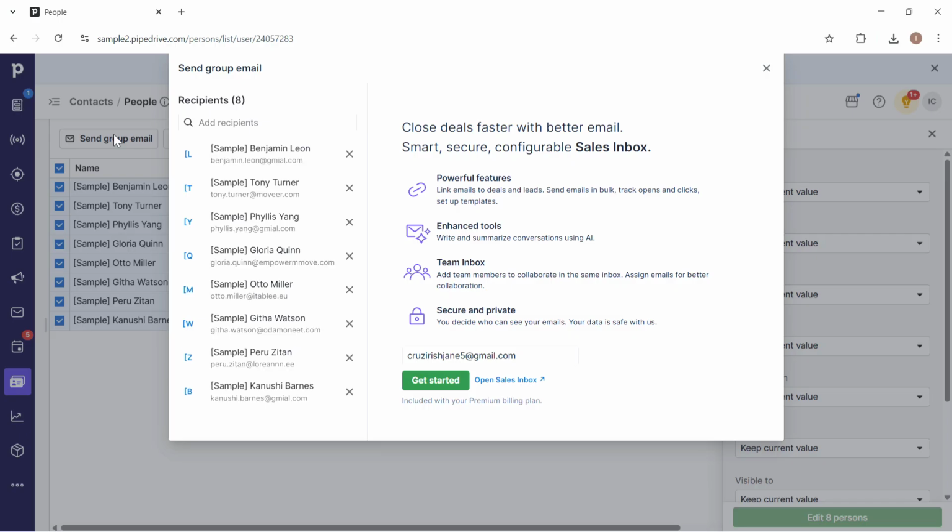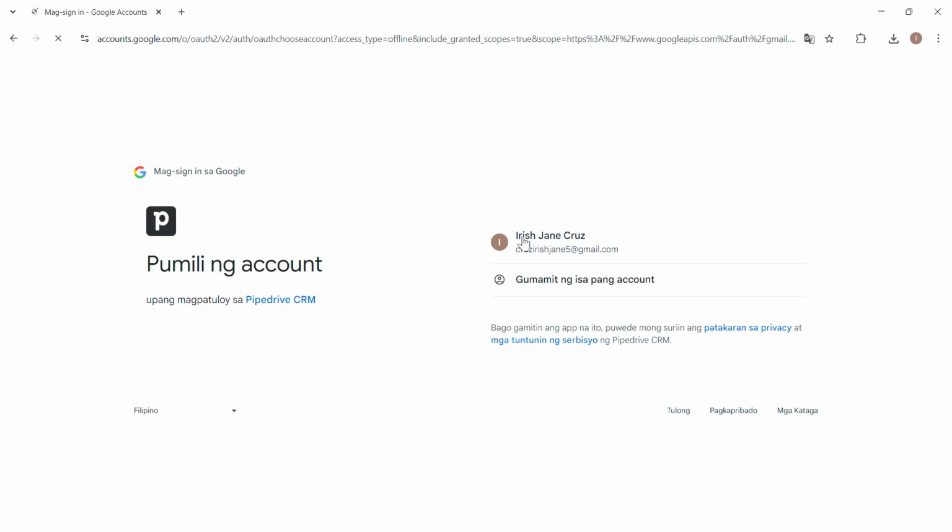Now to be able to send mass email in Pipedrive, you need to go ahead and connect your Google Mail account to your Pipedrive account. So you need to click on this get started button, and then after that you can go ahead and proceed on setting up your email to connect to your Pipedrive account.